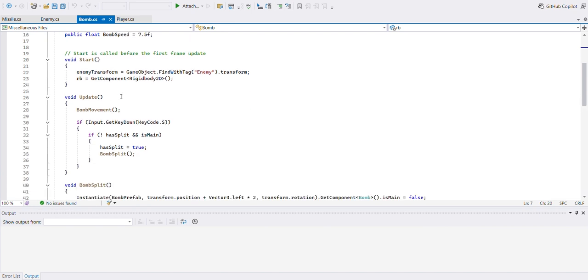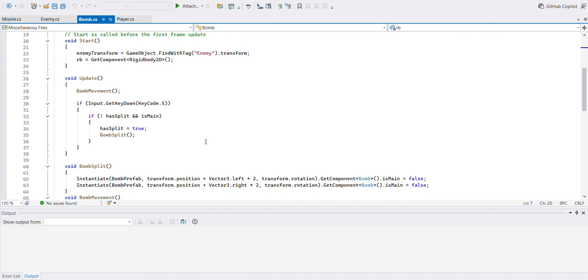I made the isMain bool to track that the first singular bomb the player shoots is the main bomb that will be split. If the player splits the bomb, hasSplit becomes true, indicating that the bomb was split once. When my bomb is split into 3, the 2 left and right side bombs have their components with the isMain bool attached to them set to false.